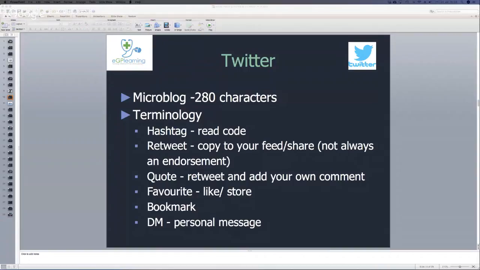The term retweet. So effectively, when you join Twitter, you have your own kind of feed. And effectively, when you retweet something, you're taking something from somebody else's feed and bringing it onto yours for your followers to then be able to see.